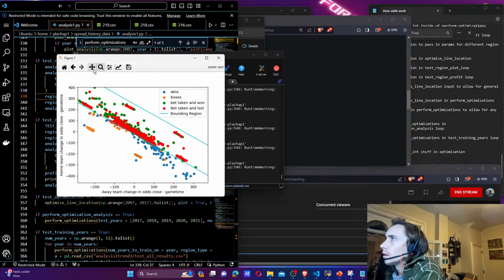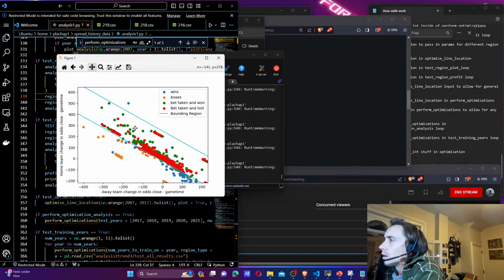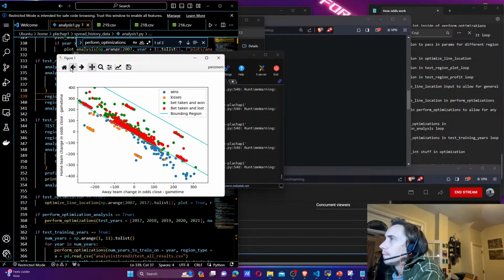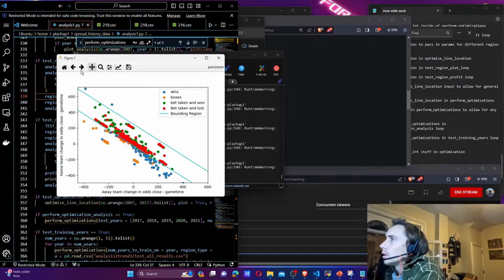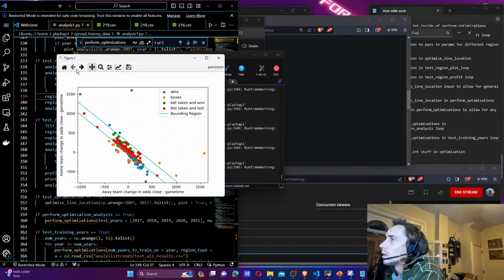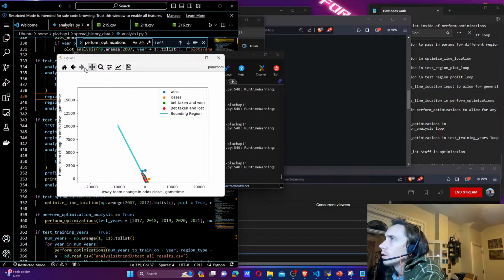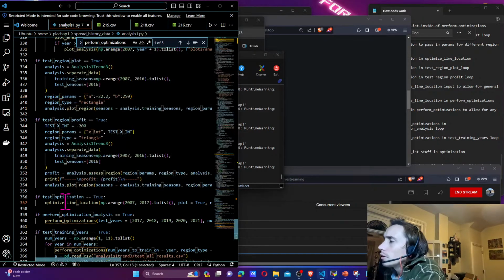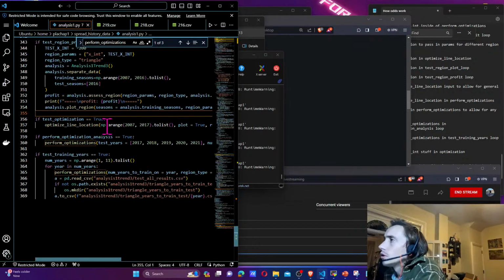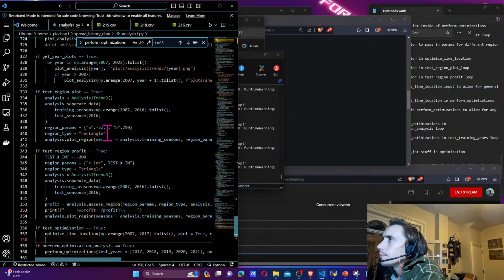Okay. Cool. And let's just make sure this is a box. Yep. And up top, is it a box? Looks like it is. Yep. Okay, so plot region we know works for the rectangular region.